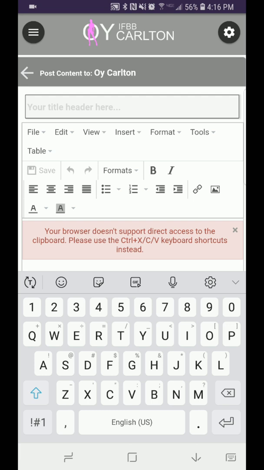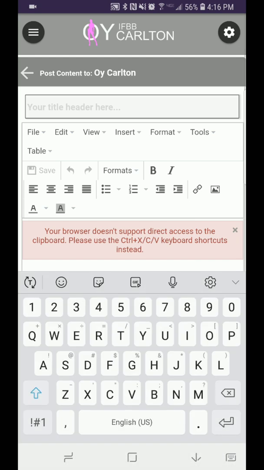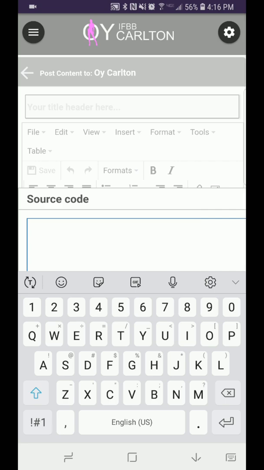However, the whole idea about this demonstration was to actually create a website using your phone. And I figured out a workaround. So if you have this issue where you cannot cut and paste text into this text box, we go to tools, source code, and we could paste it here.